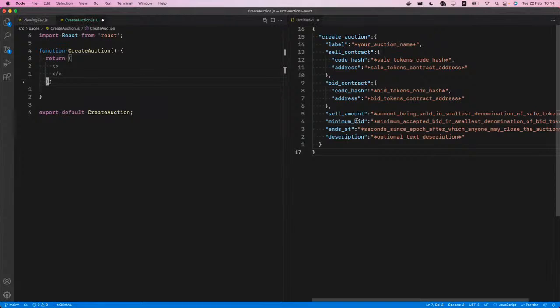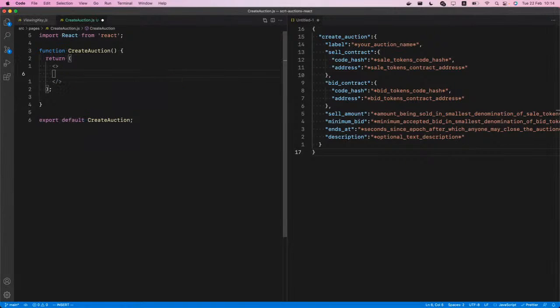Let's see what else we need. So first we need to select either the sell or the bid tokens, and we need to set the amounts for those. So I think let's start by doing the form.